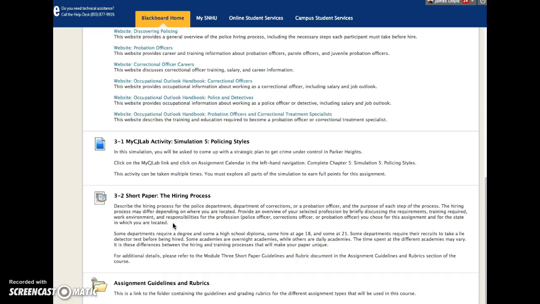So there's going to be a little bit of a discrepancy between what the state has for minimum job requirements for a particular profession, and then maybe what specific agencies within that same state require. Okay, they can have more requirements; they just can't have less if your state is designed and set up that way. Some departments, for example, require a degree, and some a high school diploma. Some hire at age 18, some at 21. Some departments require the recruits to take a lie detector test before being hired. Some academies are overnight academies, while others are daily academies. The time spent at the different academies may vary.